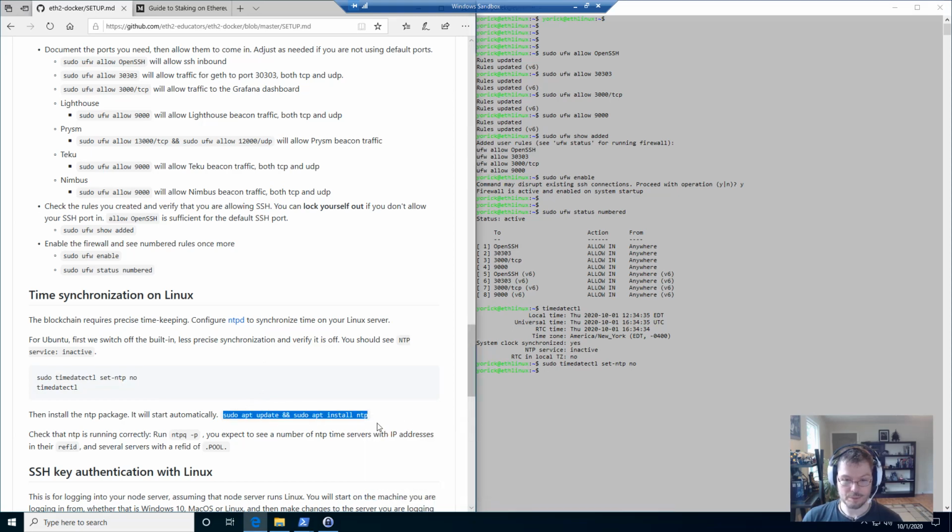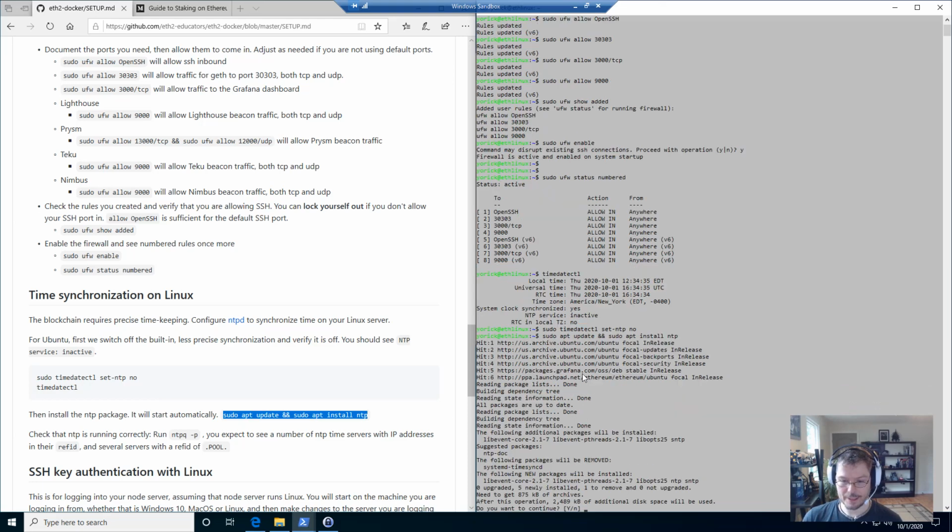And why are we doing this? Because time is important, right? You can be marked offline or you can miss an attestation if your time isn't right. And the default is okay, but not as good as an actual NTP. So we're going to go with a real NTP client here and get that installed.